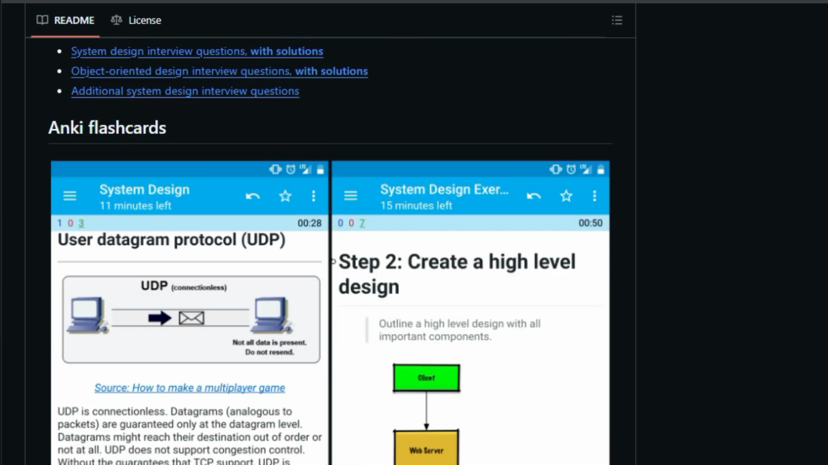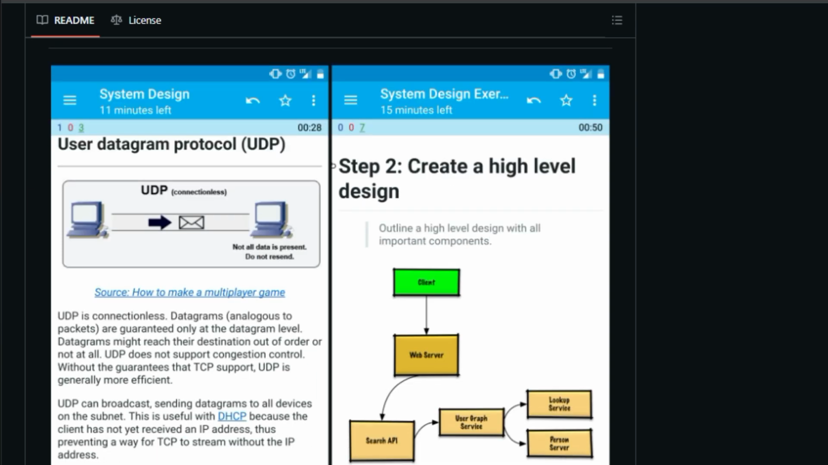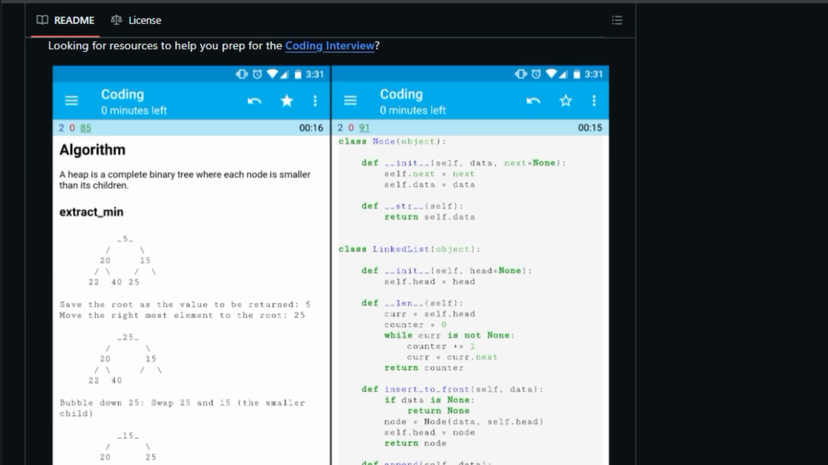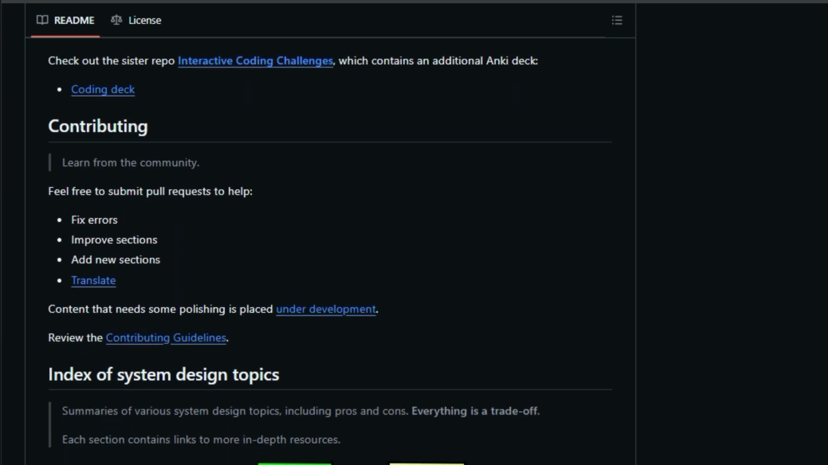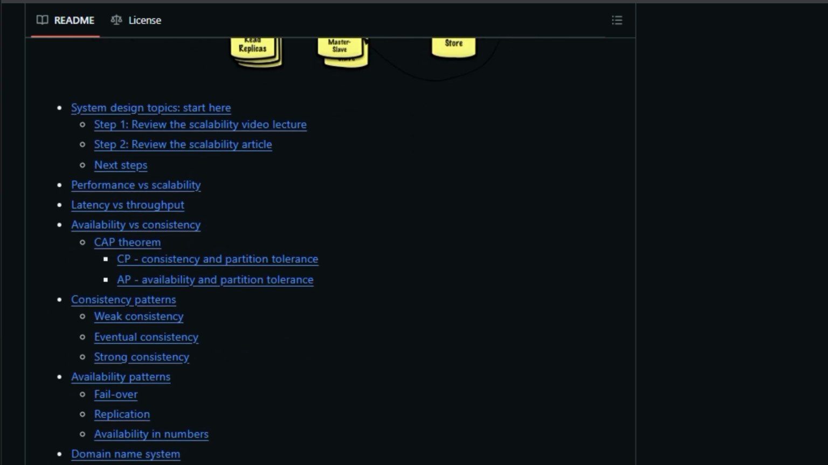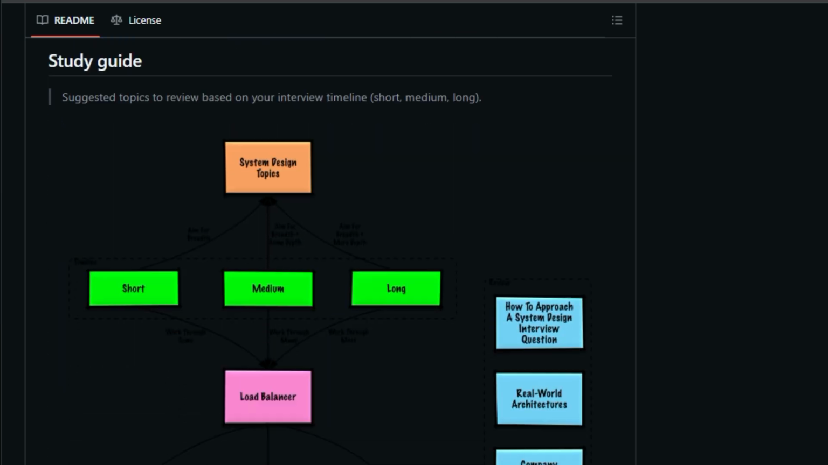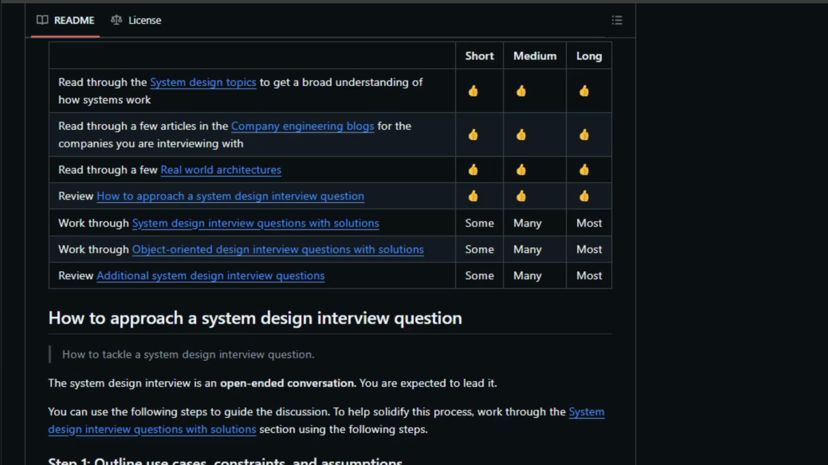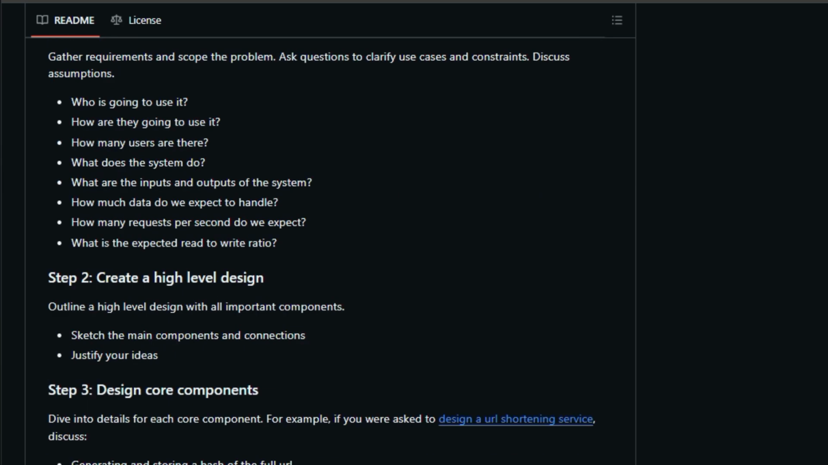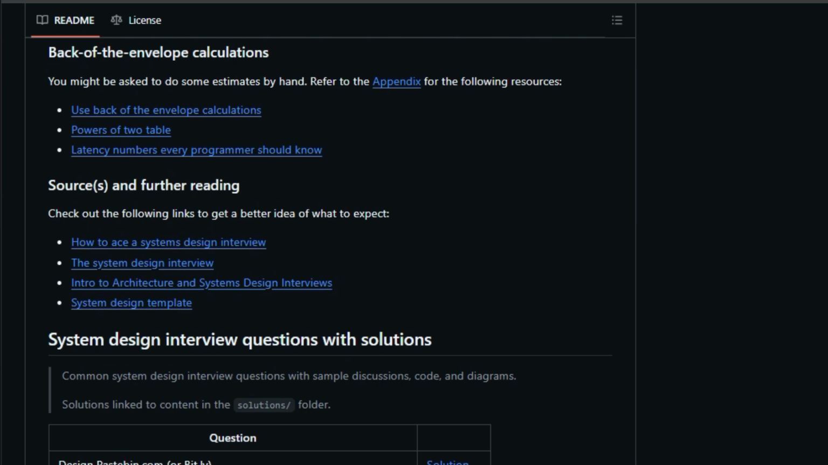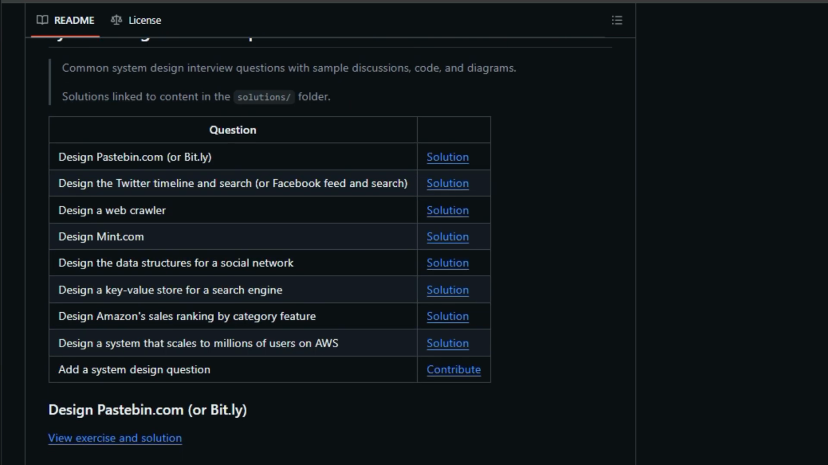First off, the System Design Primer is a meticulously organized collection of resources scattered across the web, all in one place. It's designed to help you learn how to build systems that can handle massive scale, which is crucial for becoming a better engineer. System design is a broad topic, and this project addresses that by providing summaries of various system design topics, along with the pros and cons of each. The project emphasizes that everything is a trade-off, so you are encouraged to understand the implications of each design decision.